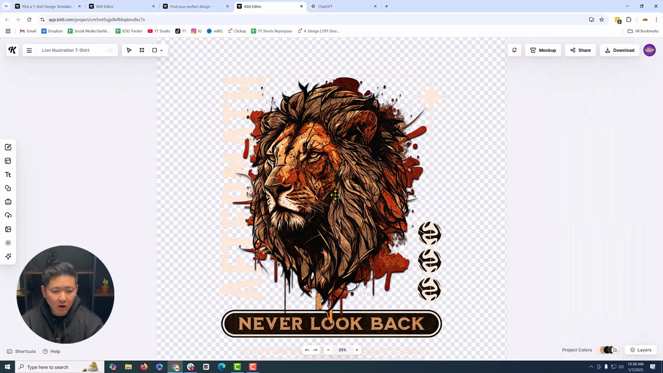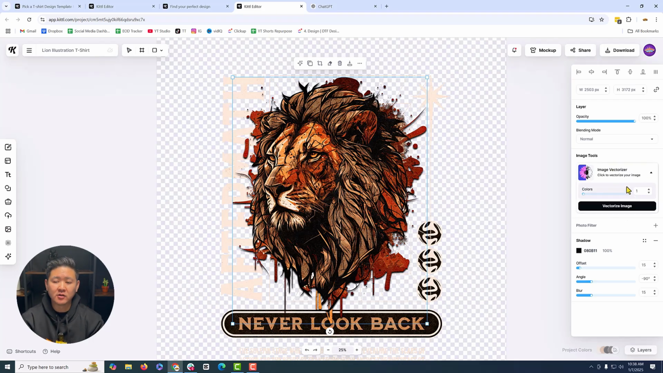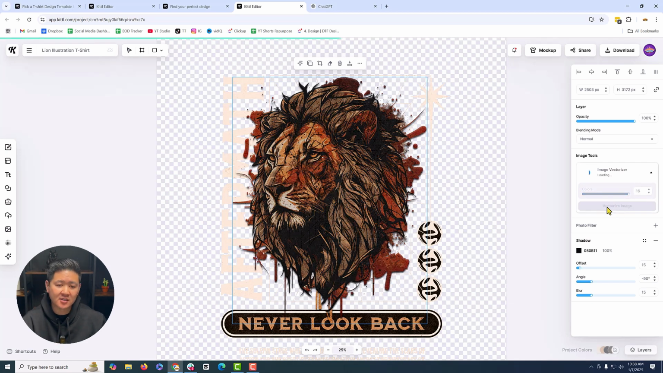So all you're doing is clicking this image here. We're going to be clicking on the image vectorizer, and you're going to be separating the colors in this step. The most you can actually separate is 16. So even if you want to do 30 and you click on vectorize, it's going to max you out at 16. What it's doing is separating all the colors in this image so that I can easily remove the darker colors that I want, since I'm going to be using a black shirt.